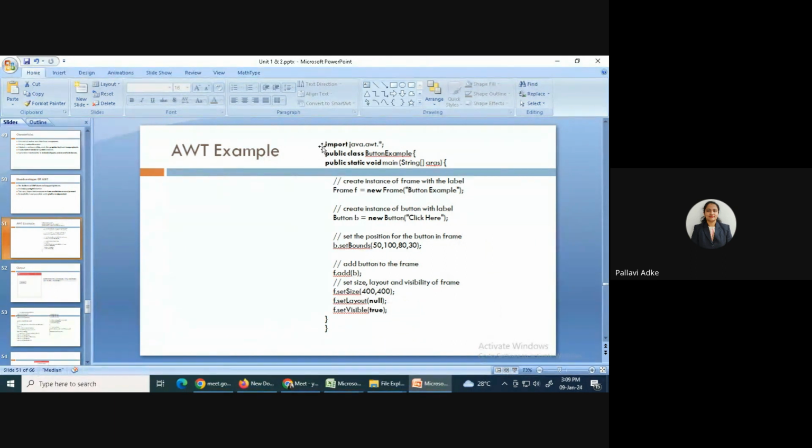So here, suppose I am writing the AWT example. The first thing is you are supposed to add this library into our program, that is import java.awt.*. So it will consider all the functions from this library. Then public class ButtonExample. Here I have given the name as ButtonExample.